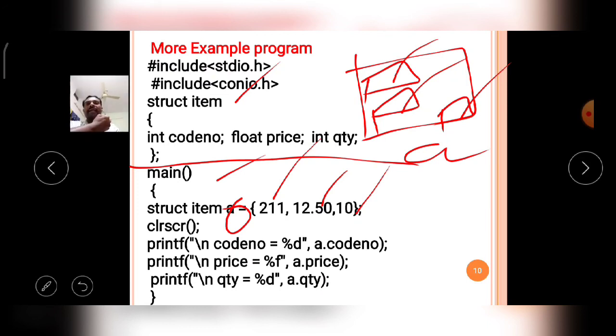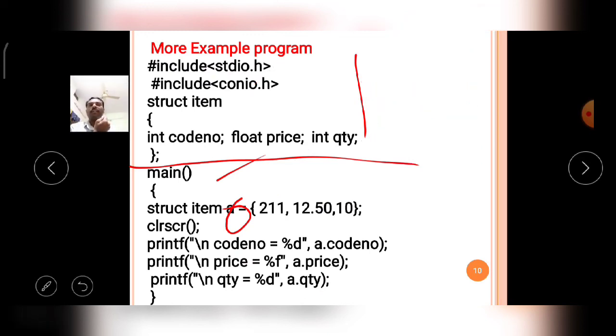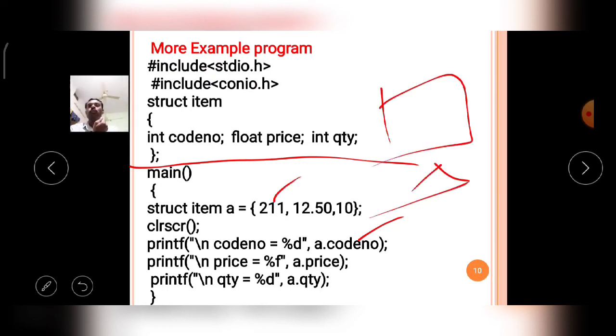Now these items are accessed with A1 dot code number, A1 dot price, then A1 dot quantity. So here I am printing with the help of the dot operator. The dot operator will retrieve the information of a particular member of the struct data type variable. So A1 dot code number is printed, which means the value 211 will be printed on the output screen.